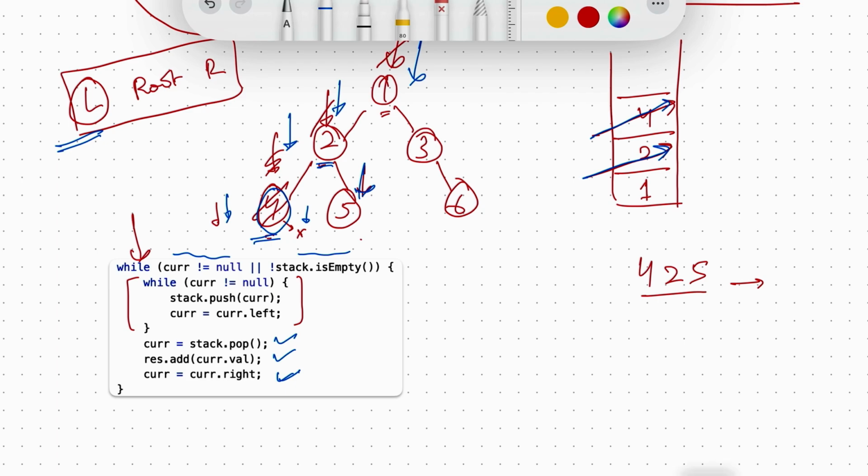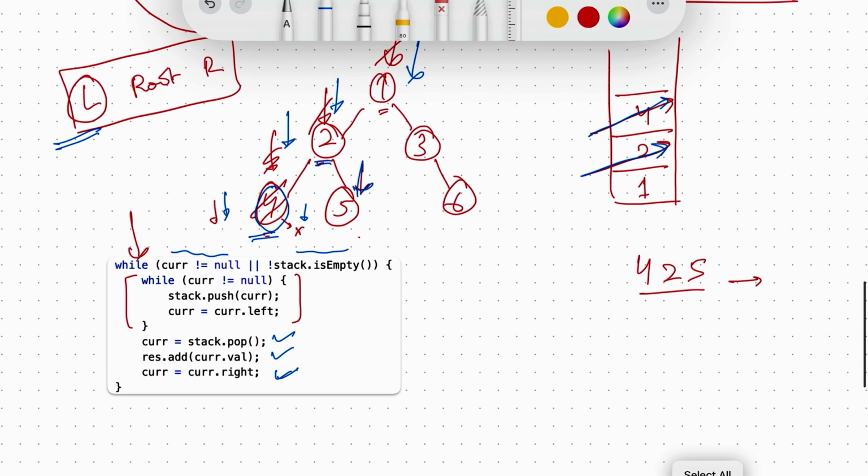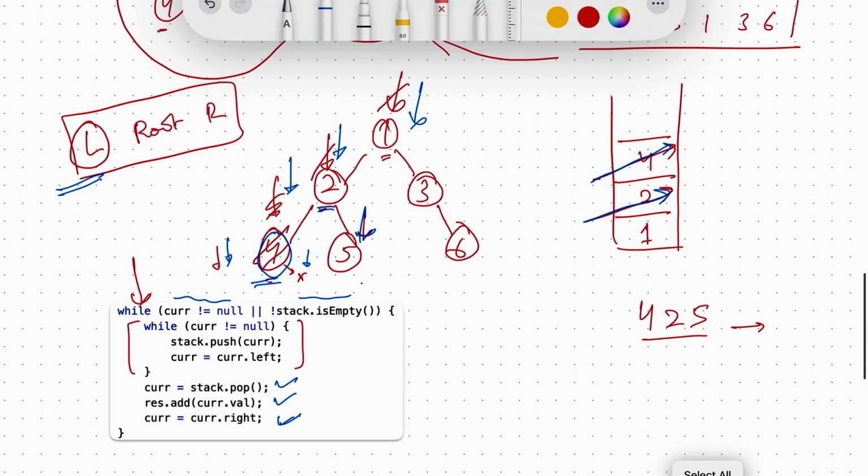So we will add 5 till the left extreme. Now 5 is added to the stack, and the current pointer is to the left of 5, which is null. It means pop the element from the stack, process the current value, and move right. Now 5 is popped and its value processed, and we move to the right of it, which is null.